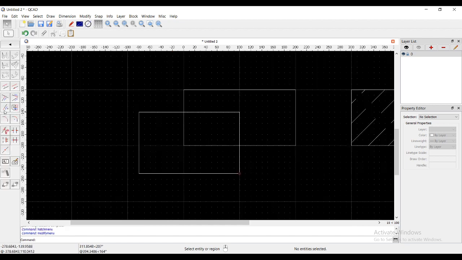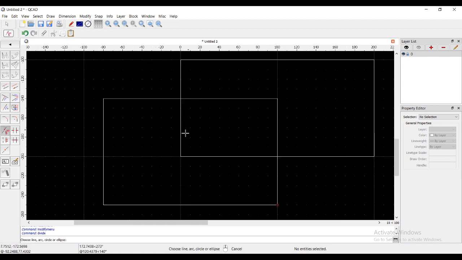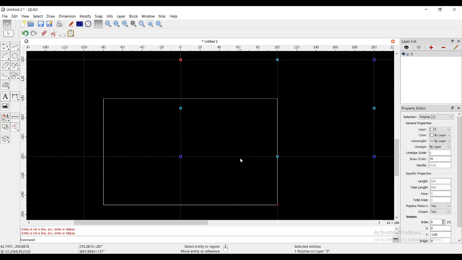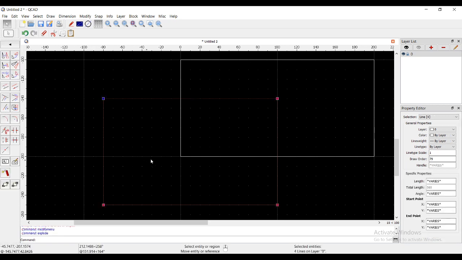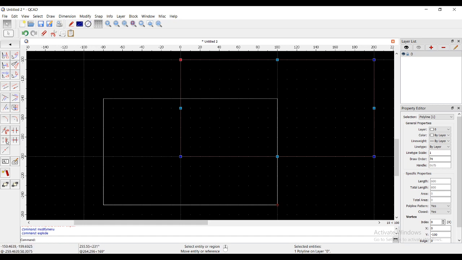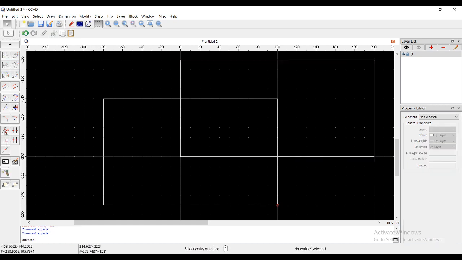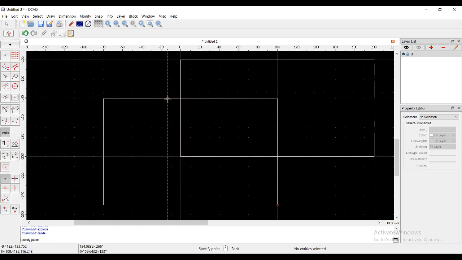There is one solution for that. You will go to the modification tool and try to divide this area into separate lines. How do we do it? We just take the divide command. We activate the divide command. These rectangles are made up of polylines, so I just need to explode them. This also I will explode. Then I will go to the divide command. I will select a line and the point to divide, I will select this intersection.